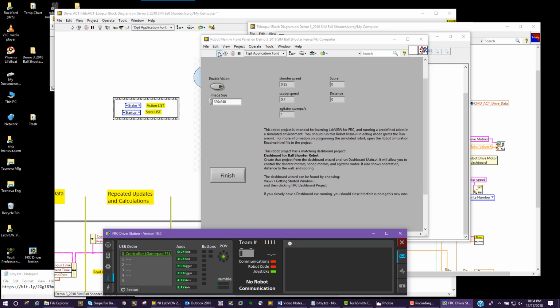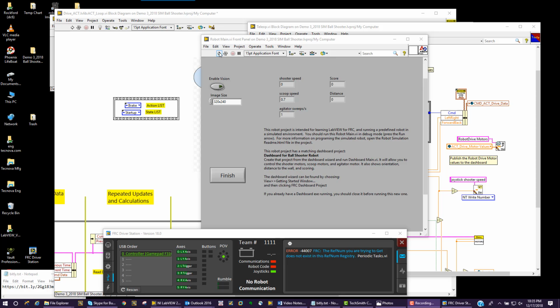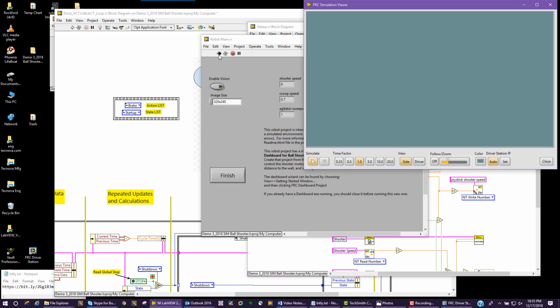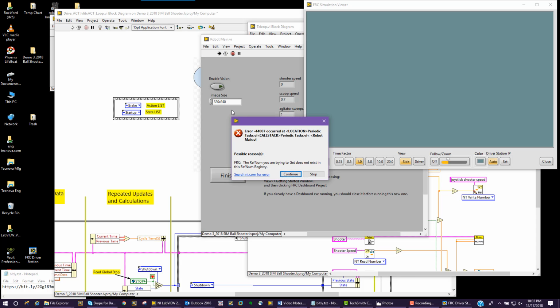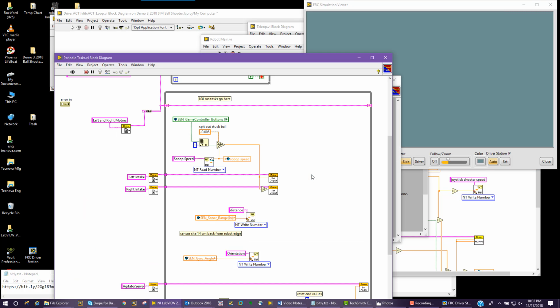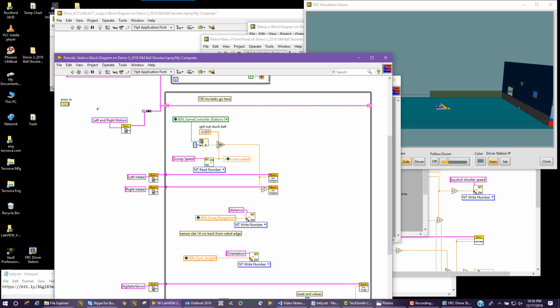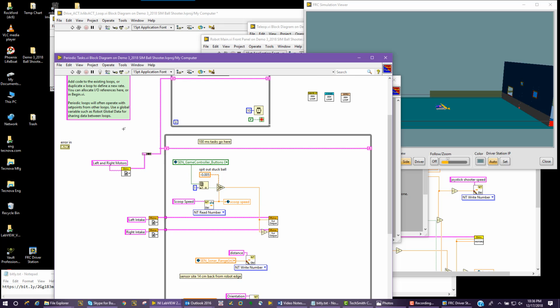All right, so let's test that out. Run robot main. It should bring up the simulator. Oh, and I get an error. So let's tell it to stop. We see it went to time tasks and showed us that we still have some drive code that we need to get rid of.